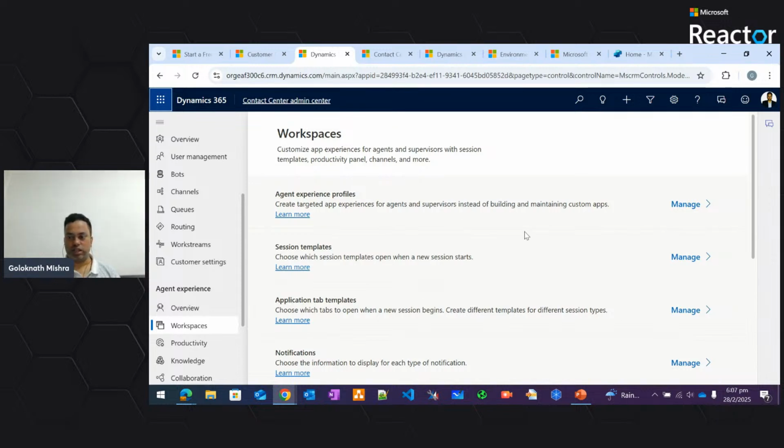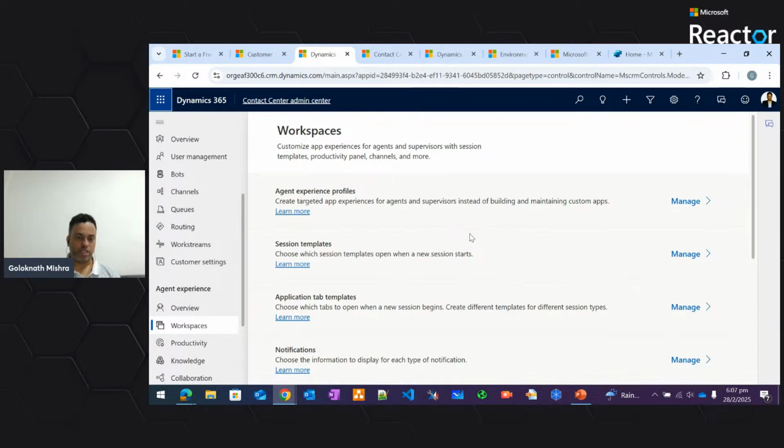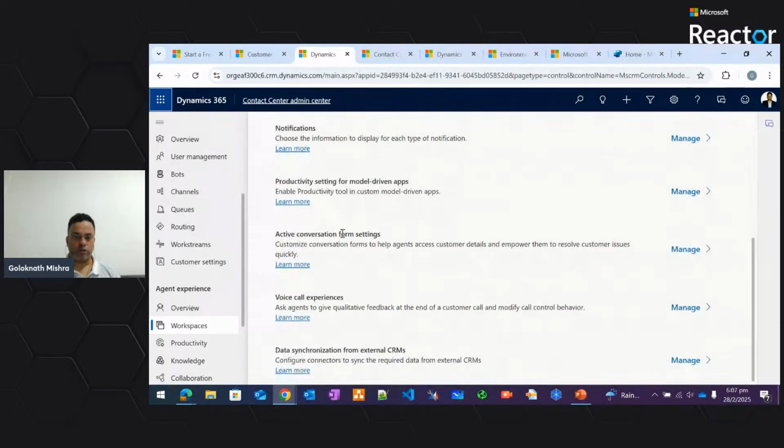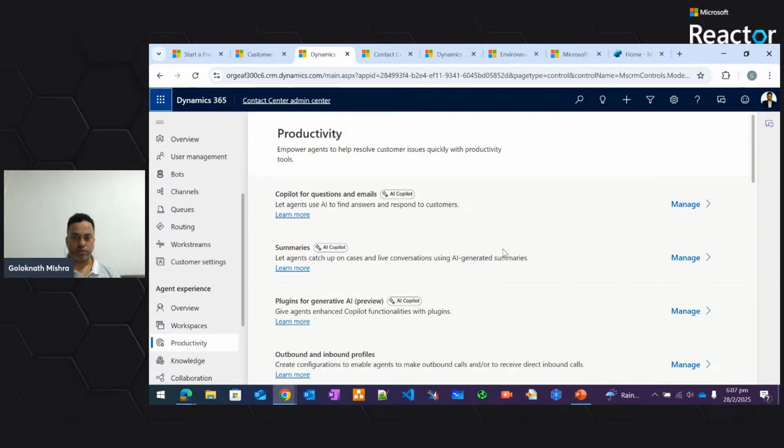Knowledge, and as we saw in the very first slide, the agent has guidance. Agent scripts will be there. So that is all about the agent experience point of view. If you can see, there are a lot of workspaces and a lot of information available. Now coming back to productivity, you can see Copilot for questions and emails. Definitely there is a Copilot. Let's say you want to reply to an email, Copilot automatically helps to write the email content.